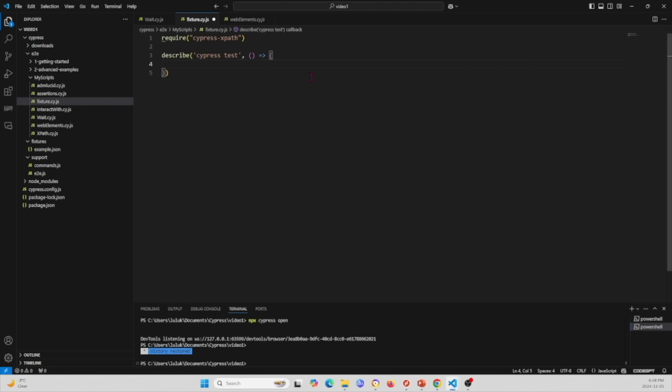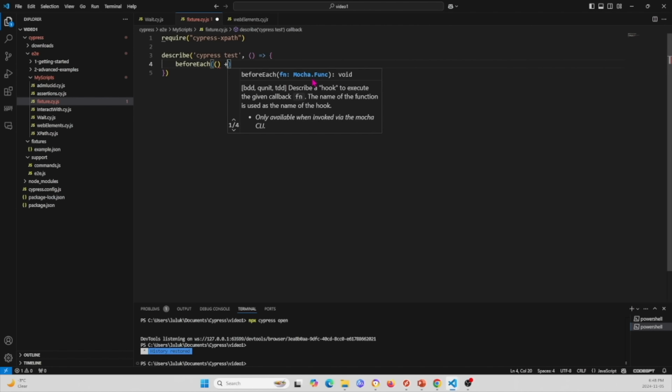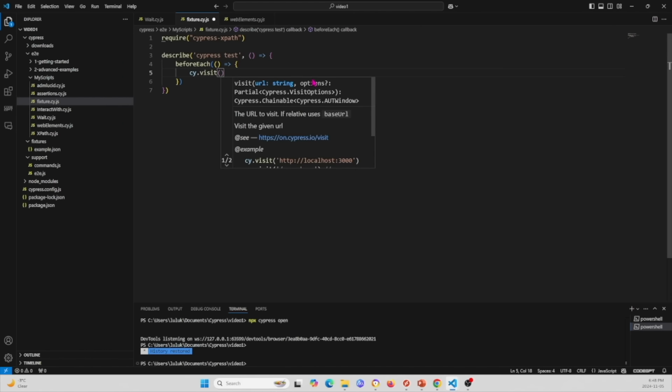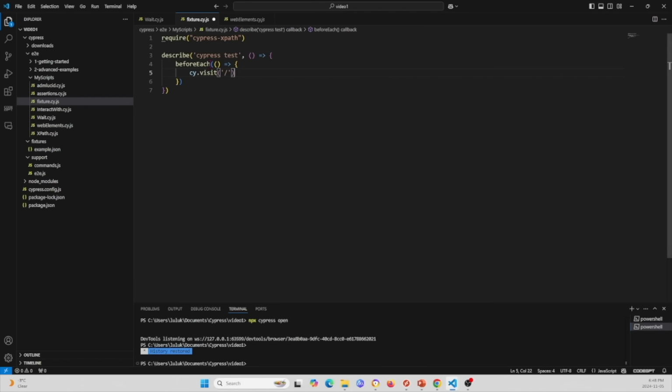The first thing I'm going to state is beforeEach, I'm going to do cy.visit. So before running anything here, we're going to visit the base URL that we specified in our paths.